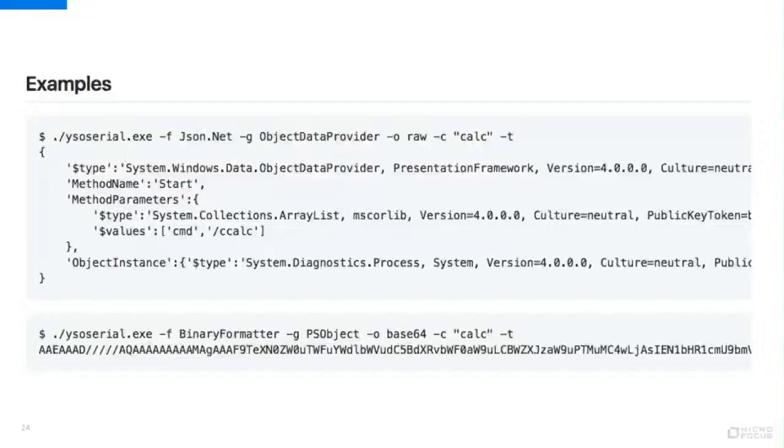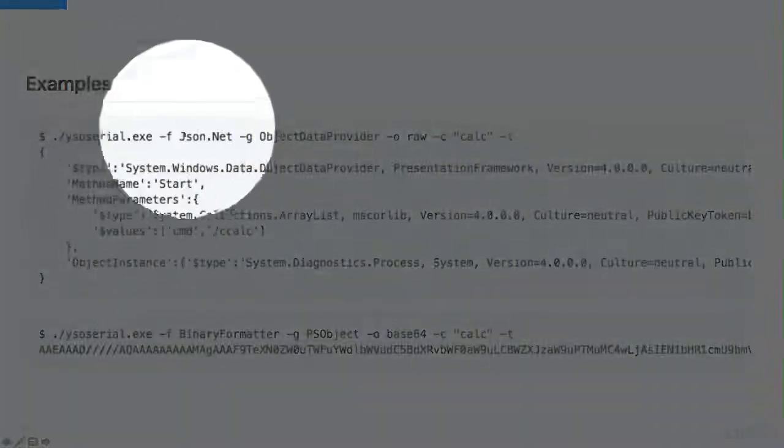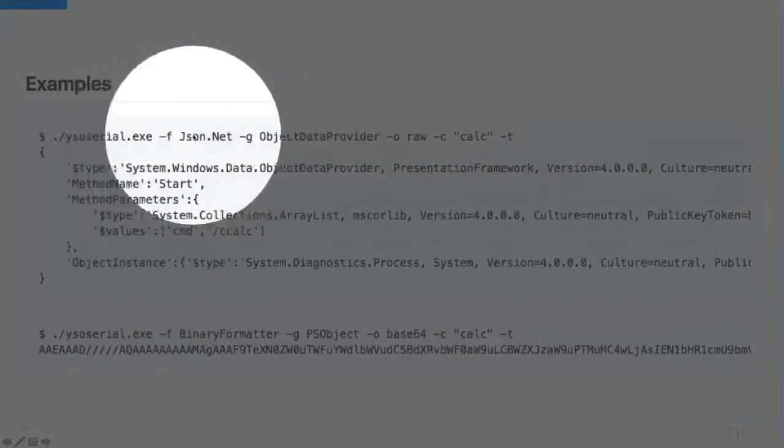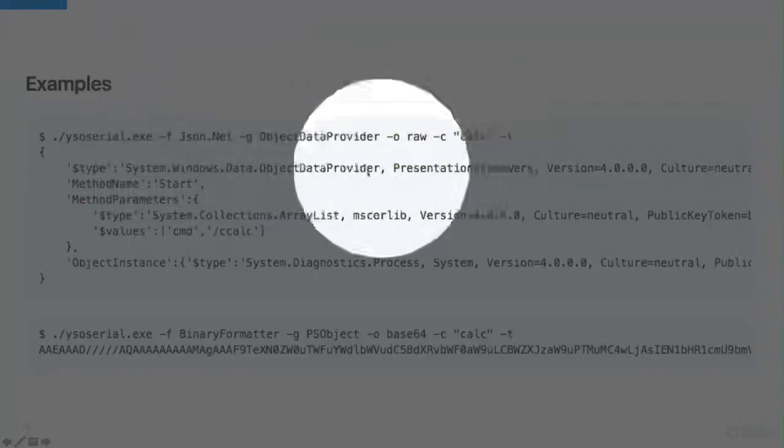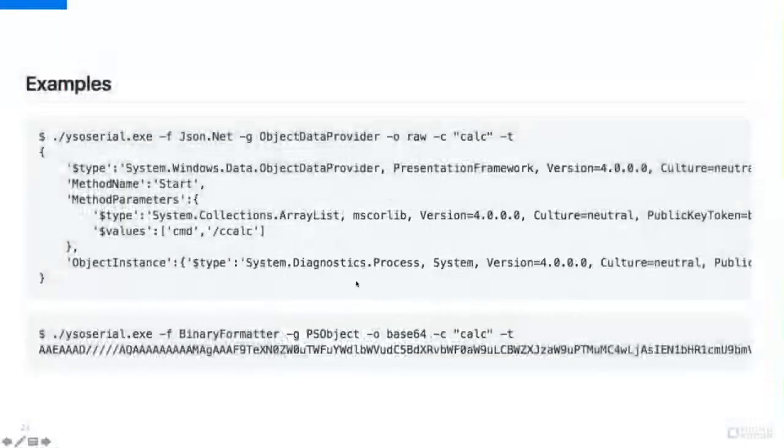So this is a simple example. For example, just invoke it like the one that we just saw. If you want to attack JSON.NET, just specify the formatter, specify the gadget, specify the command, and it will generate the payload for you to use in your penetration tests and POCs and so on.